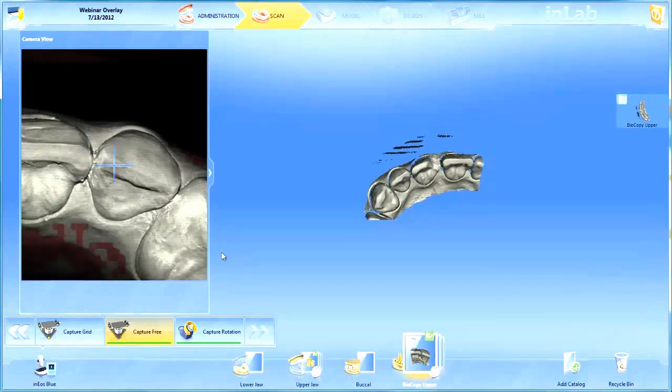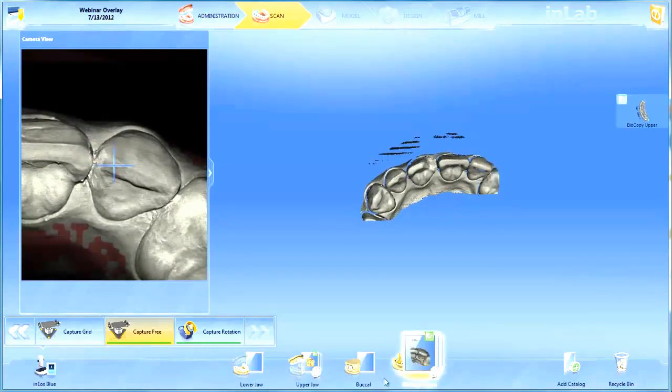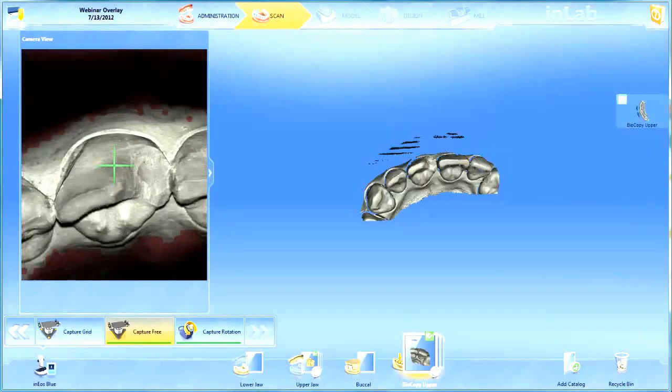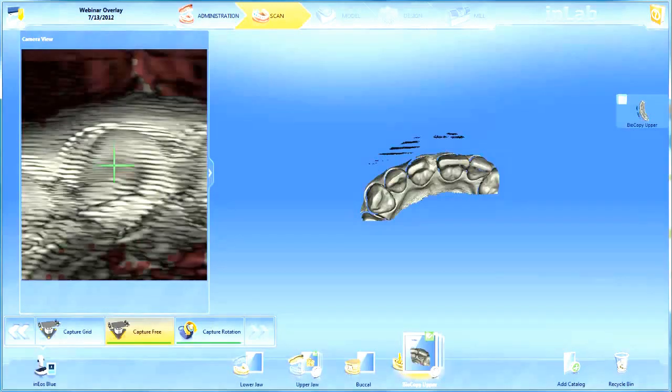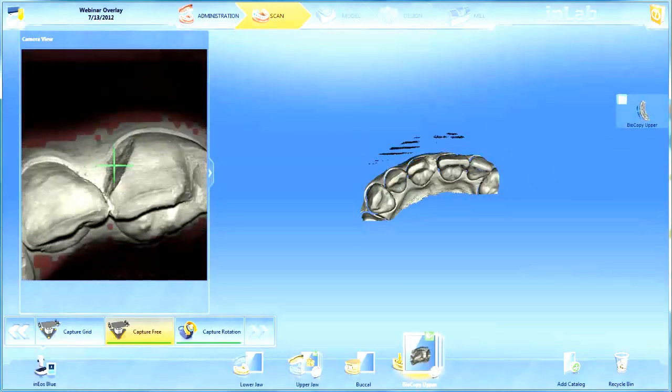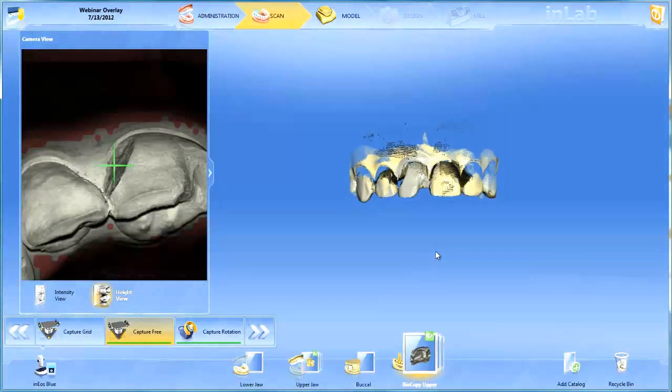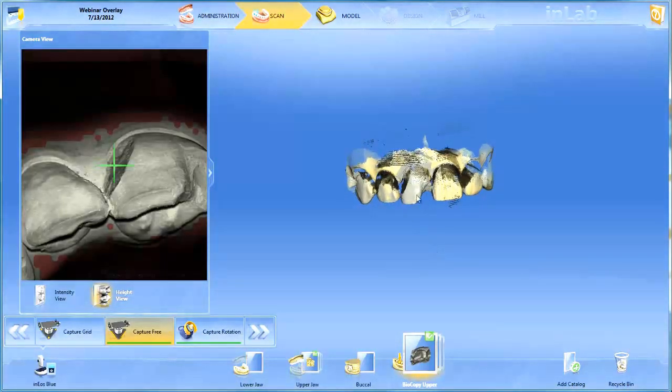As I mentioned before, if you look down at the bottom here by Biocopy Upper and by the upper jaw, you can see these wheels spinning. That's the computer calculating how to stitch the images together. So now you can see where it has stitched the two together.